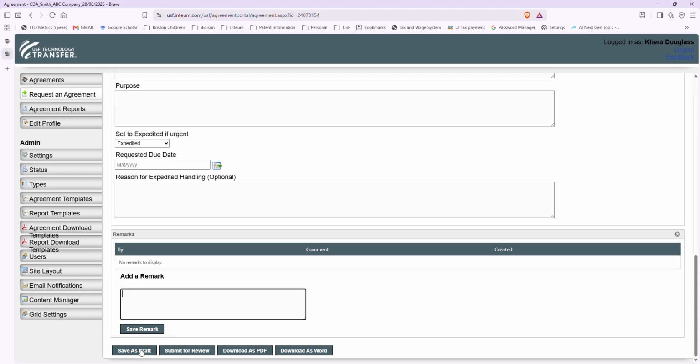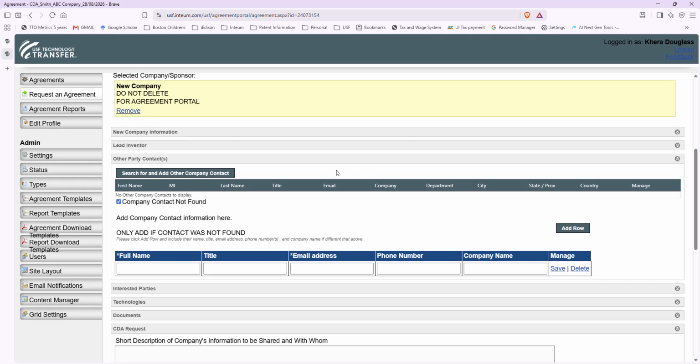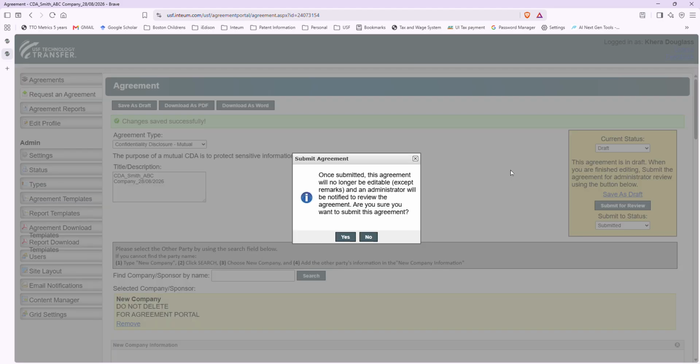Once you're done, you can either save it as draft if you need additional information that you weren't able to provide, and then you can come back to it, and I'll show you where that exists here. Otherwise, you want to submit it for review, and once you click submit, an admin will be notified on our end. We will review the request and we will approve it.